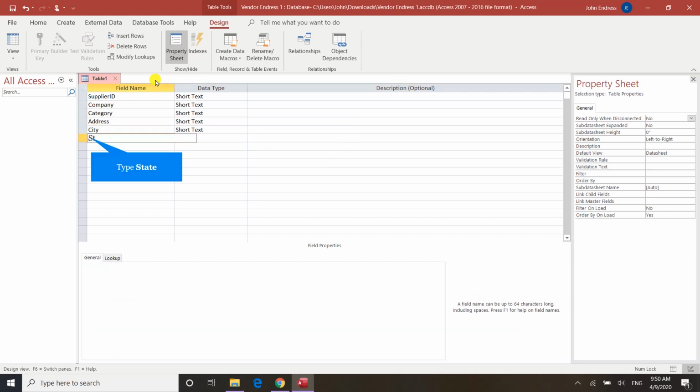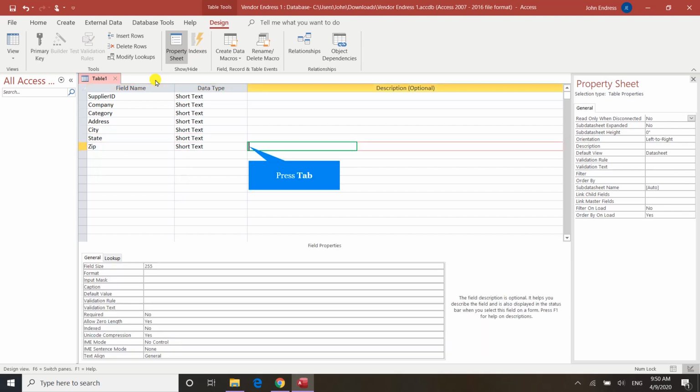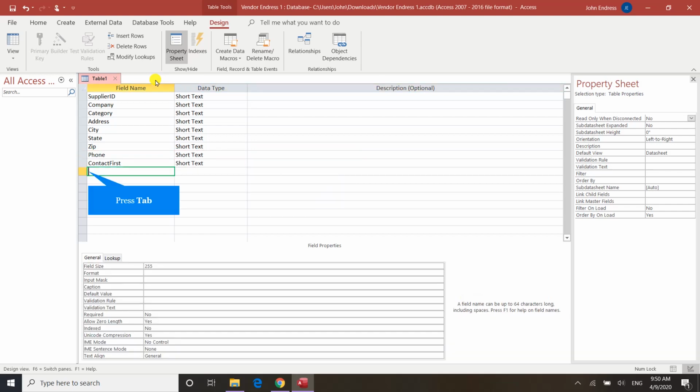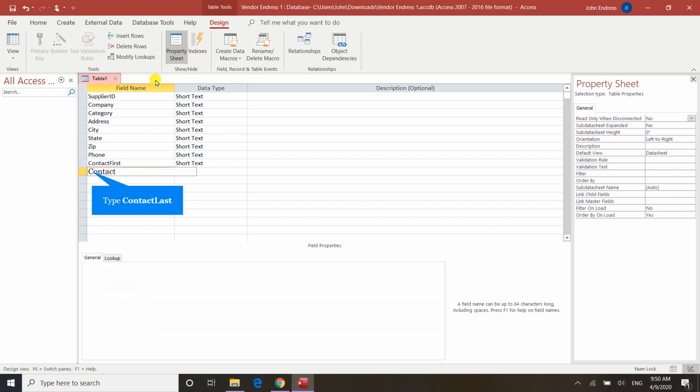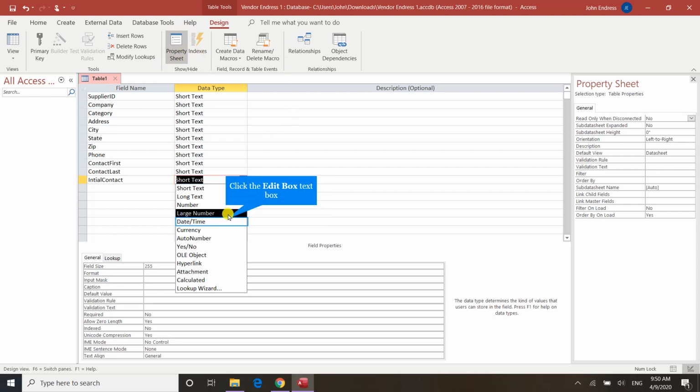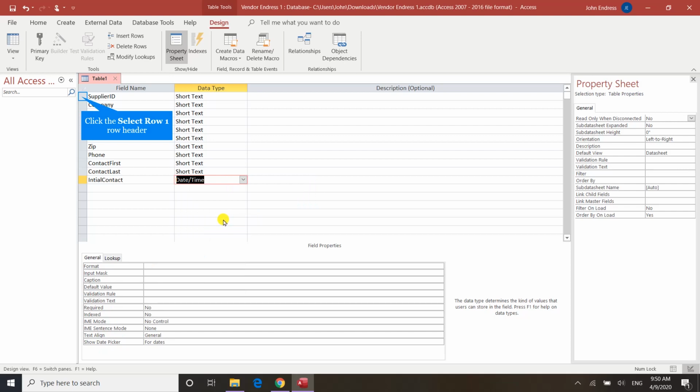City, tab. State, tab. Zip code, tab. Phone, tab. Contact first, tab. Contact last, tab. And the initial contact, tab. Oops, stop here. The initial contact is not a short text. This one is going to be a date. I like dates. Dates are good.